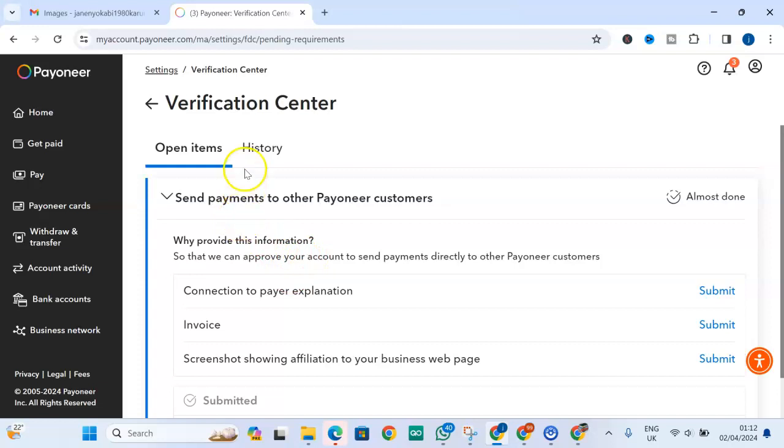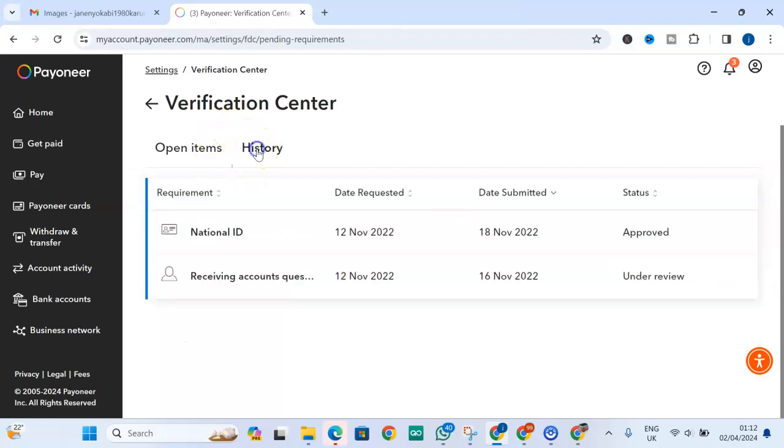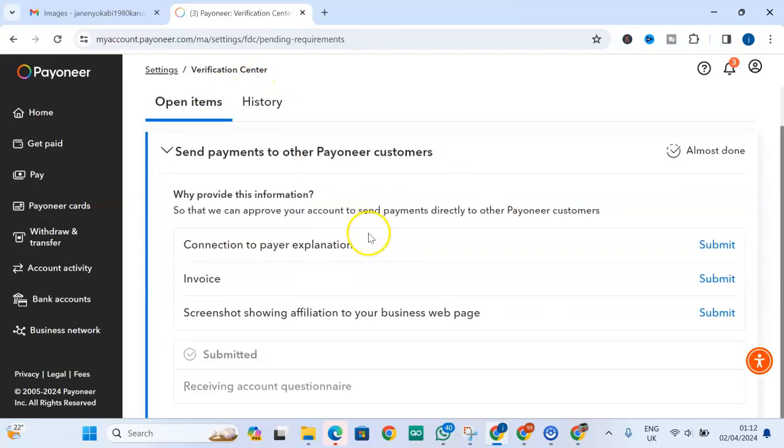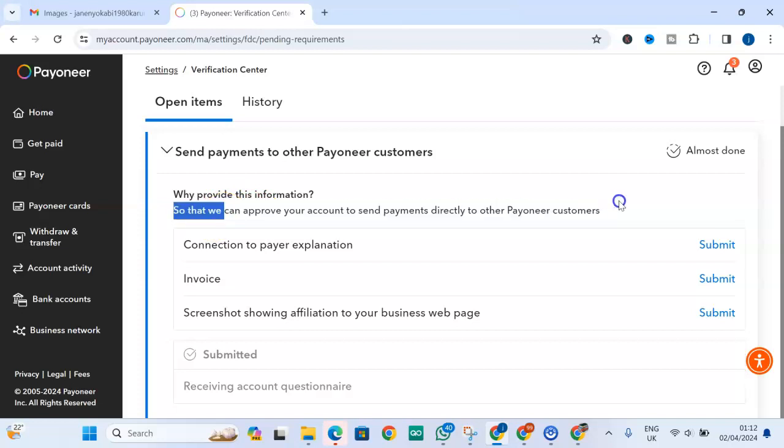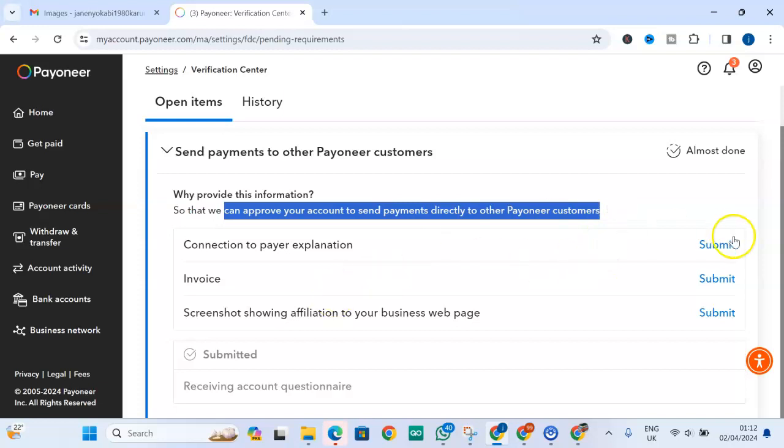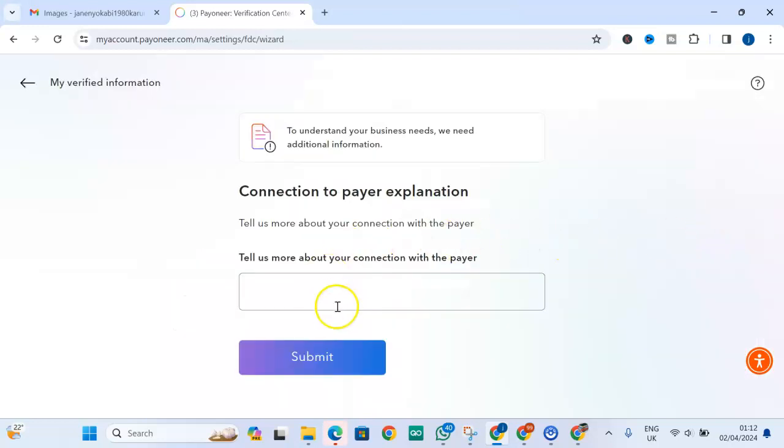So we'll come here, then we'll see in the verification center, national ID card has been approved. Reviewing account question is still under review. We open items. We provide information so that we can approve your account to send money directly to other Payoneer accounts. So I'm told to explain the connection with the buyer.